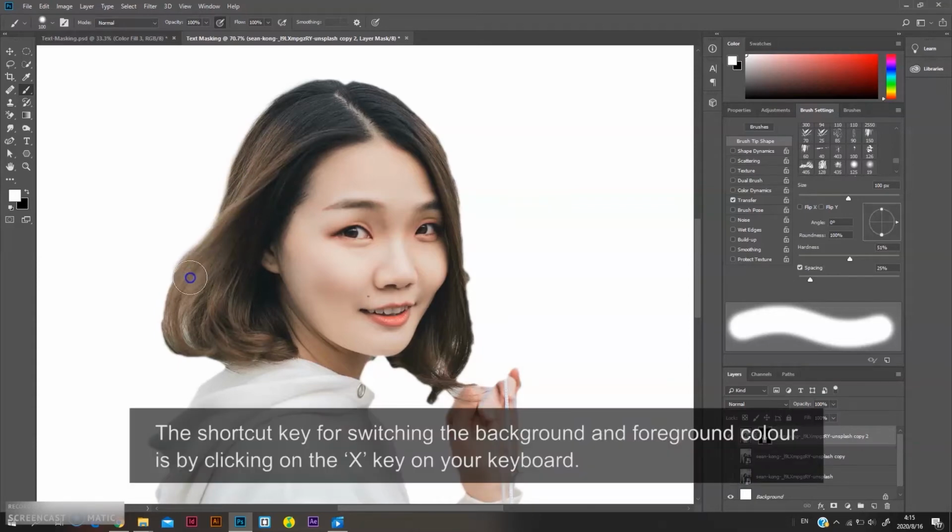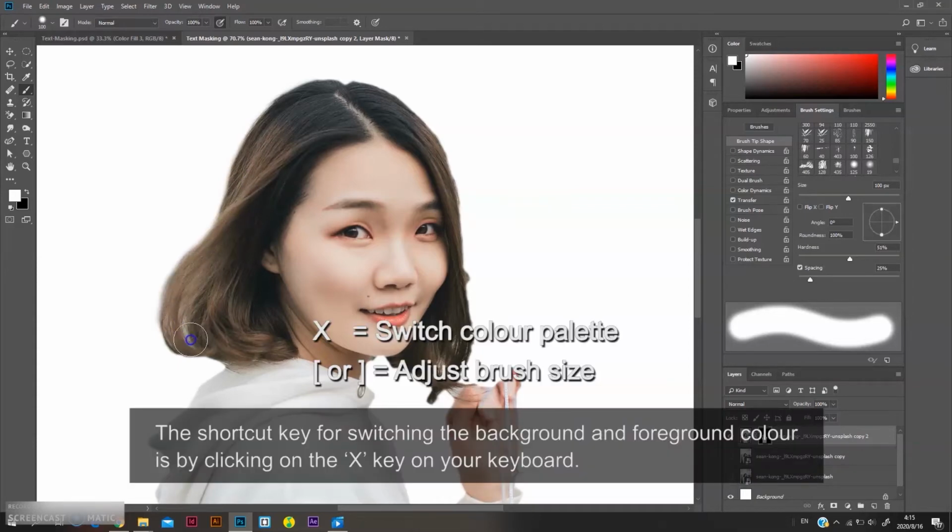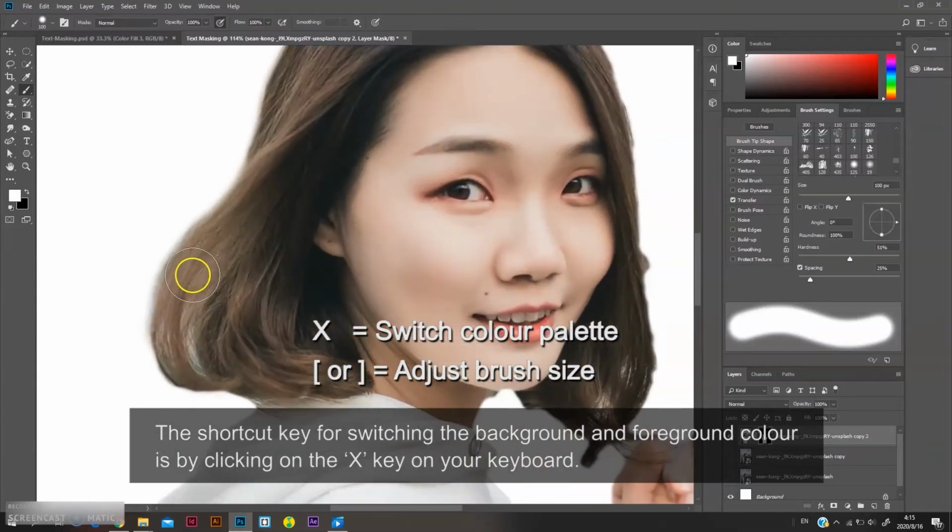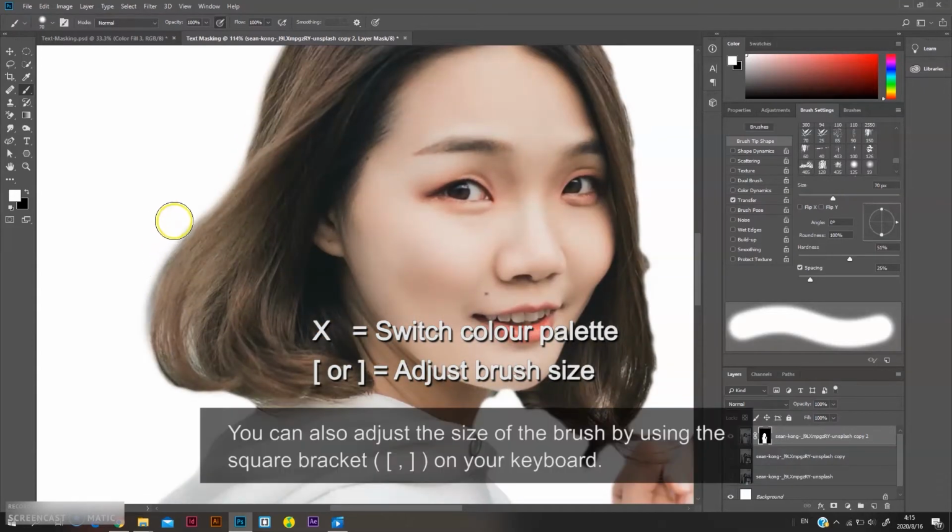The shortcut key for switching the background and foreground color is pressing the X button on your keyboard. You can also adjust the size of your brush by using the square brackets on your keyboard.